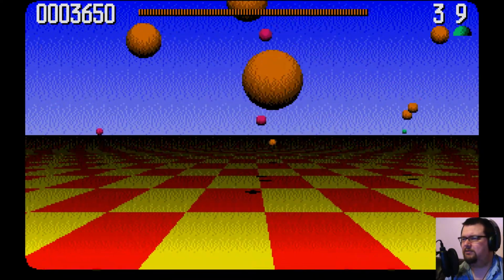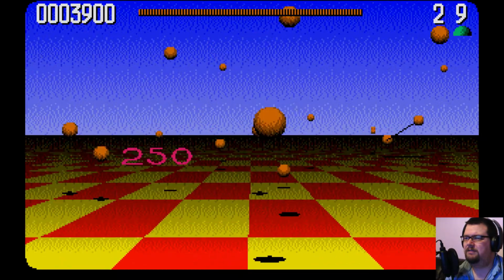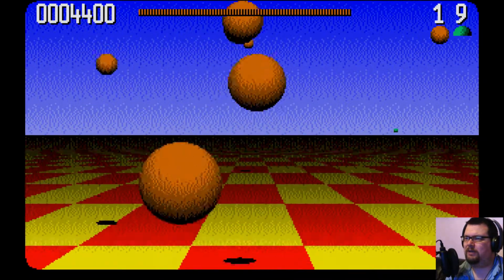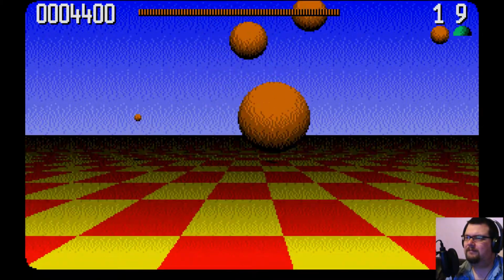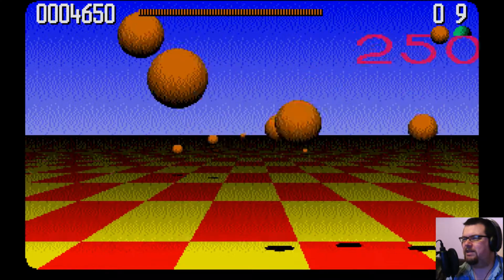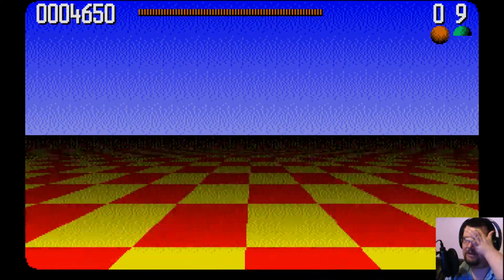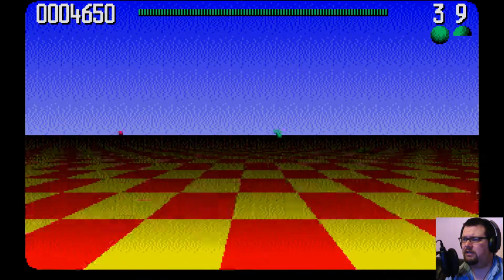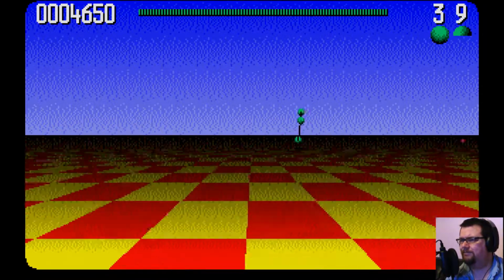So you see that first level was pretty deceptive, because it ramps up in pace and difficulty pretty quickly. You might also notice you've only got a limited amount of ammunition as well. You can replenish that by shooting those stars that you see around the place. And you can also generate stars by shooting balls with the wrong colour.